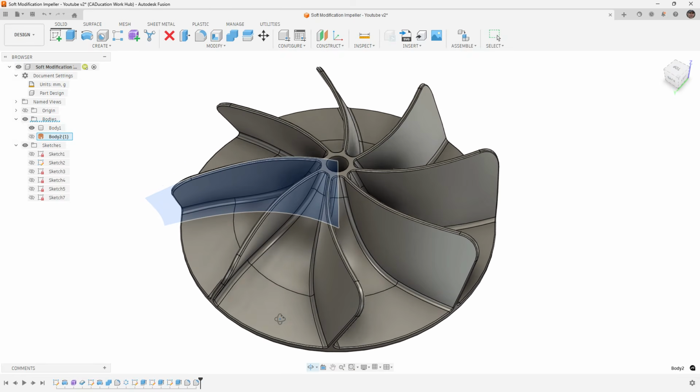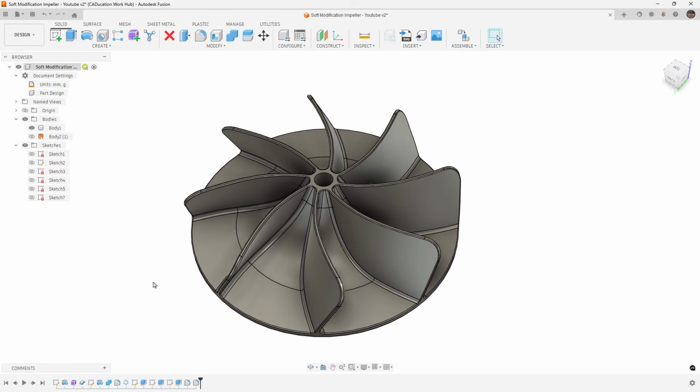So this is, again, just a simple use case for playing around with soft modification and playing around with just freeform in general. Go ahead and play around with this, make some changes and adjustments.